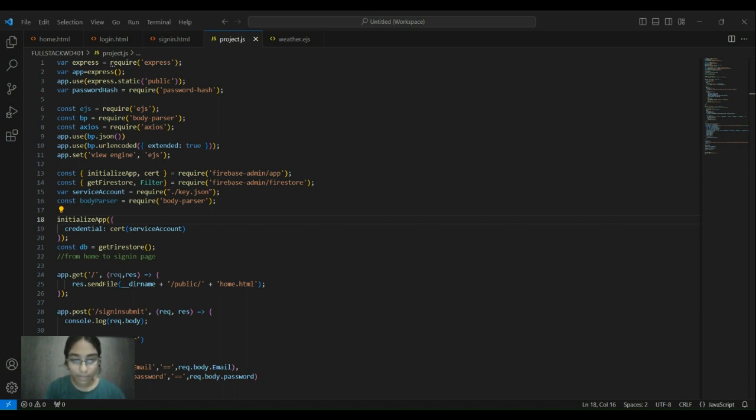Let's see in my Firebase. See, these are the email and password that I have entered now in the sign in page. And here, the password is encrypted. This is because I make use of this password hash.